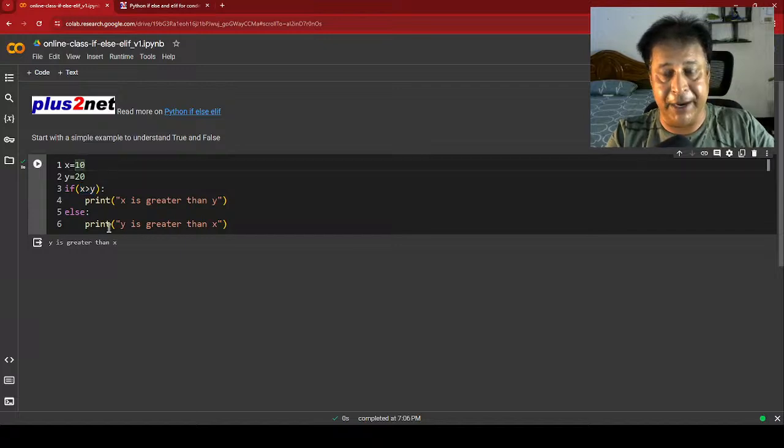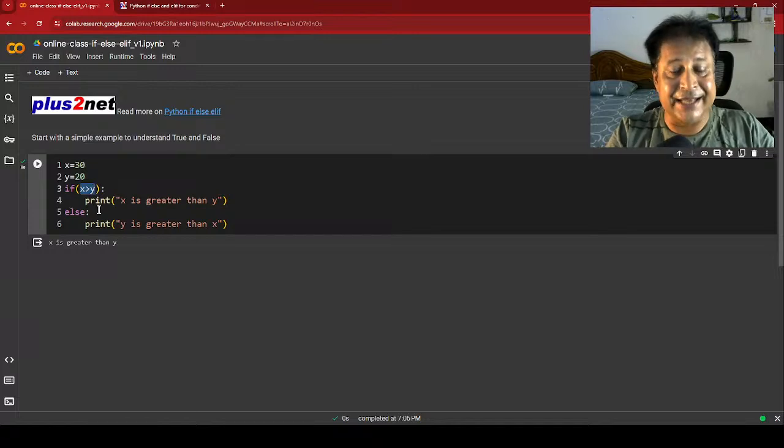Okay, now let's make this 30. So we will get the reverse answer. Now we can say x is greater than y. What happens here? Now this became true. In the earlier case it was false because the condition was different. So this is how we get the true and false cases with if, and we evaluate accordingly.